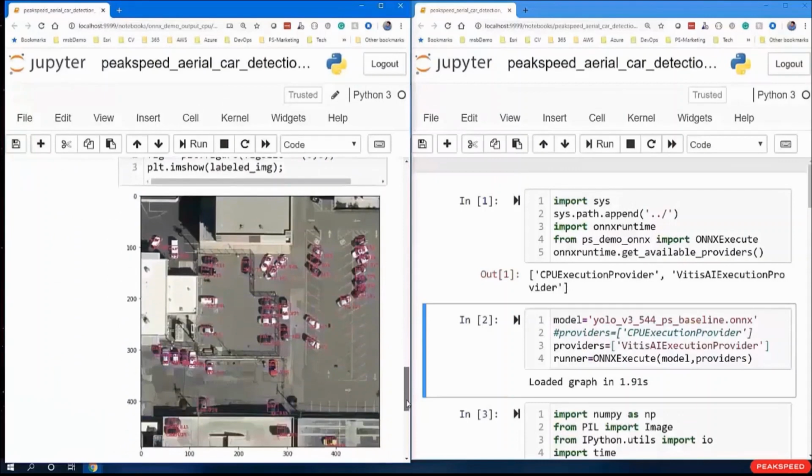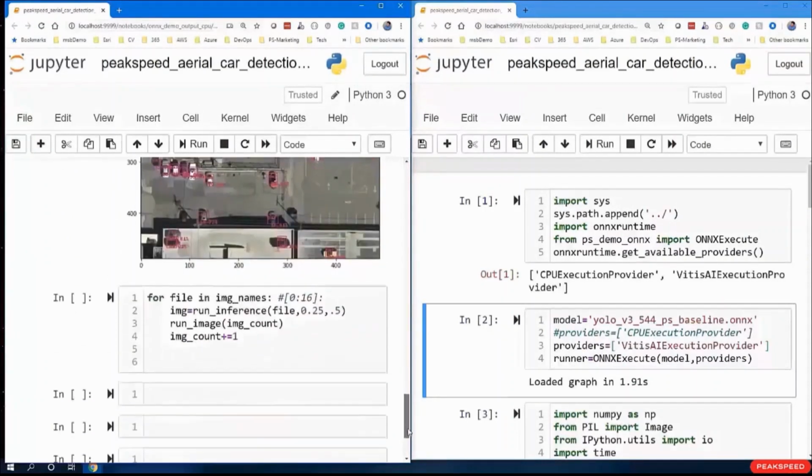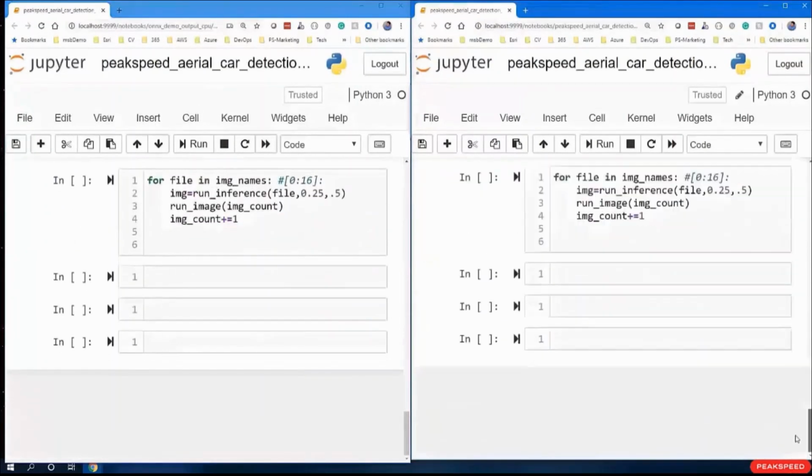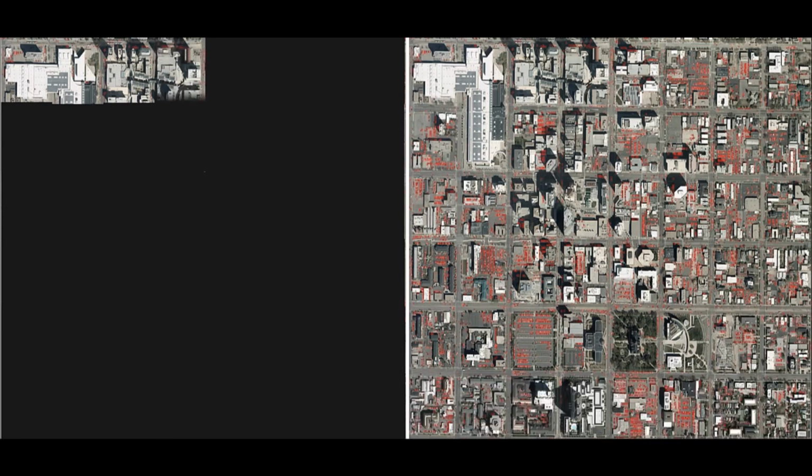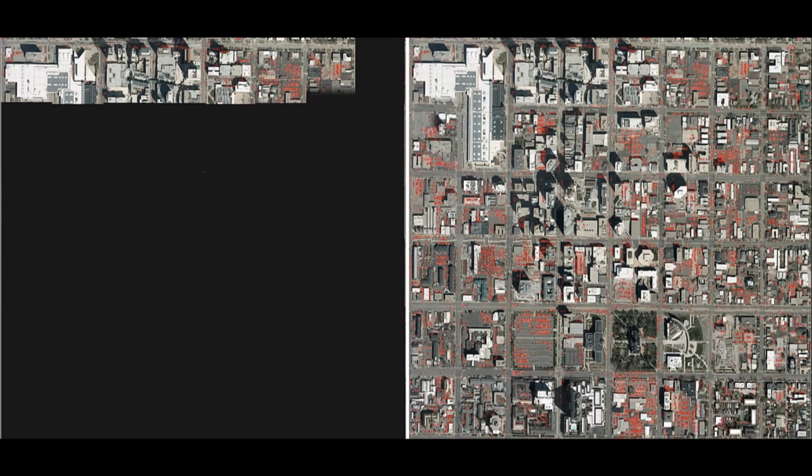In this case, using an Azure NP instance, customers will see a significant savings in TCO and faster response times. The ONNX Runtime enables PeakSpeed to target a variety of acceleration platforms in Azure, and that helps us provide the best value to our customers. Thanks, and back to you, Manash.